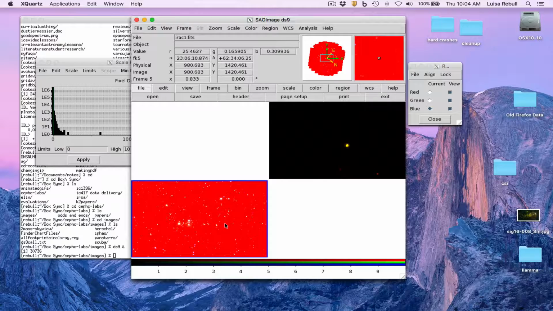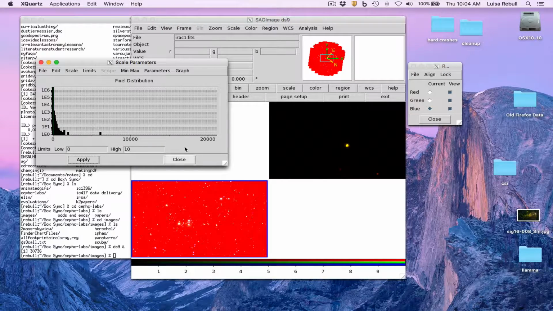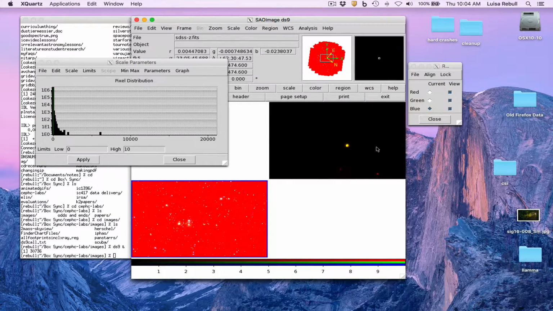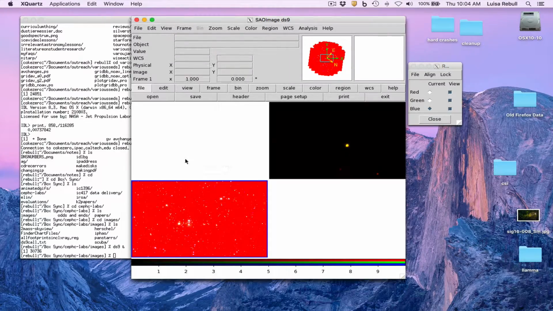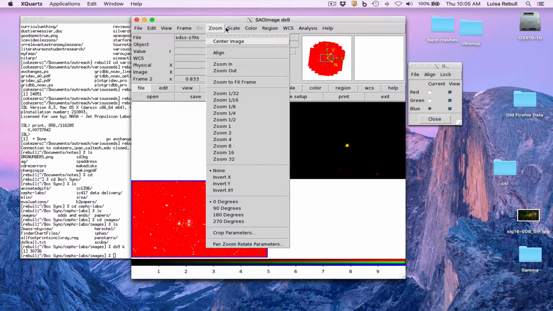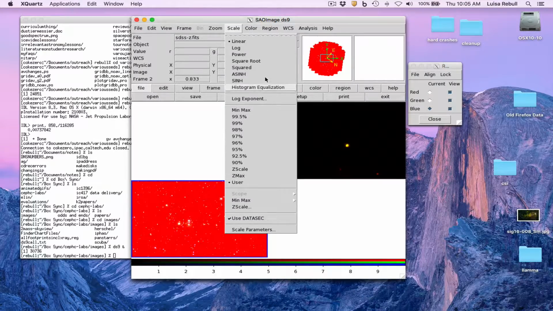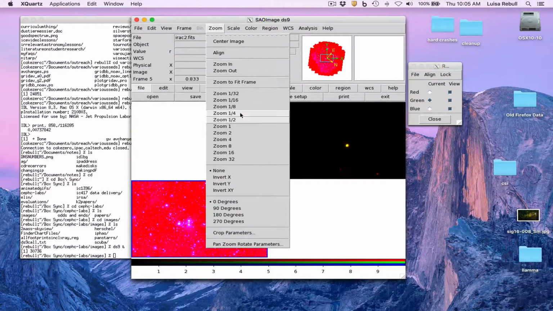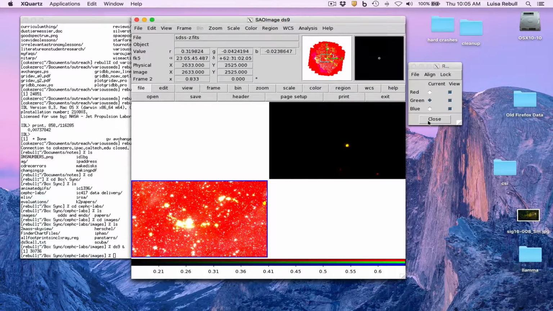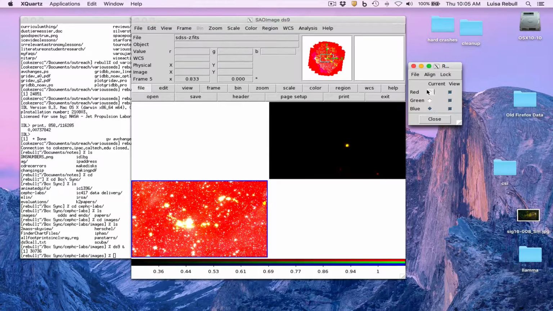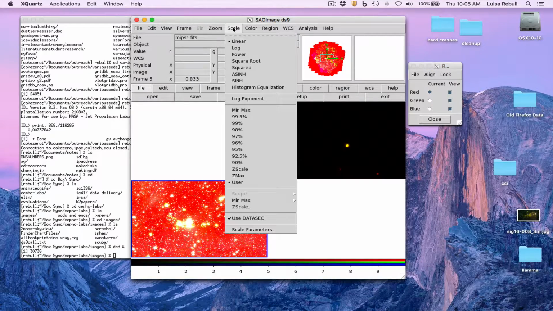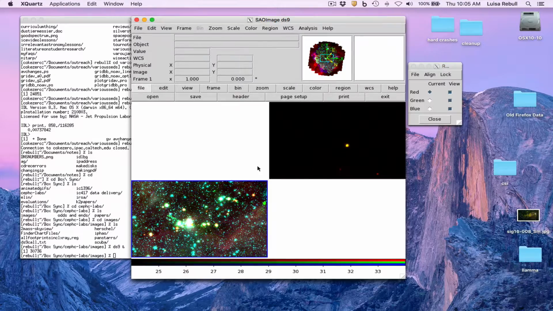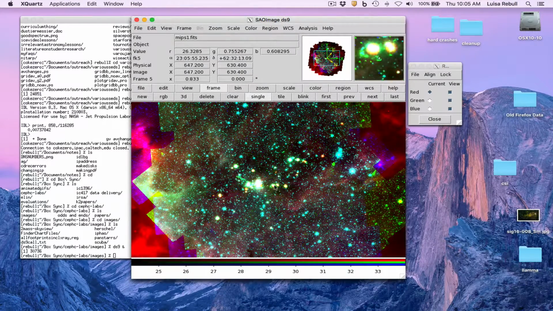Now, the stretch here is extremely goofy because it is inheriting the scale that I imposed on it from over here. So let's go and change that. So for blue, let's go over to Scale and do Z-scale, and we're going to do green, Scale, Z-scale, and then for red, we're going to do Scale, Z-scale. So let's do Frame, Single. So that's not looking too garish.